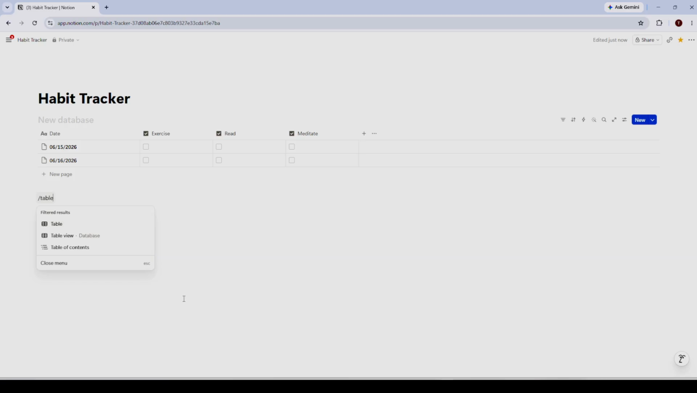Once you have a blank page in front of you, type a / followed by the word Table directly onto the canvas. A drop-down menu will appear, and you want to select Table Inline from the list. This creates a database right inside your page rather than opening a separate window. After you click that, a small pop-up will appear. Look for the button that says Download New Database on the right side of that pop-up and click it.